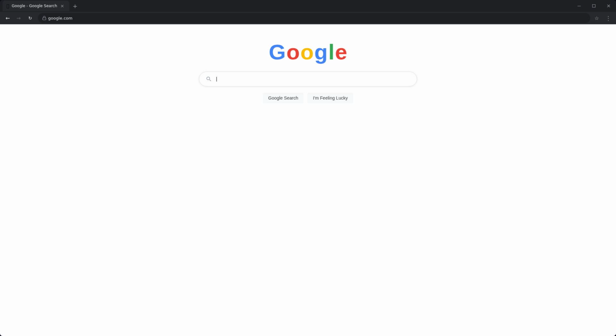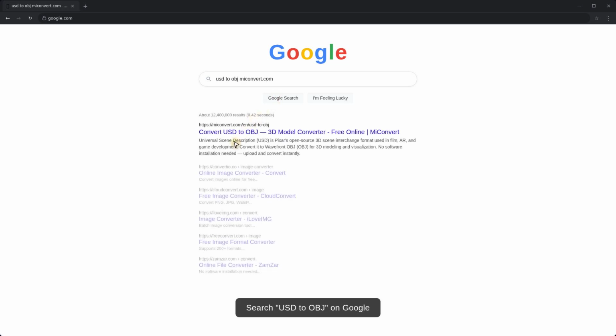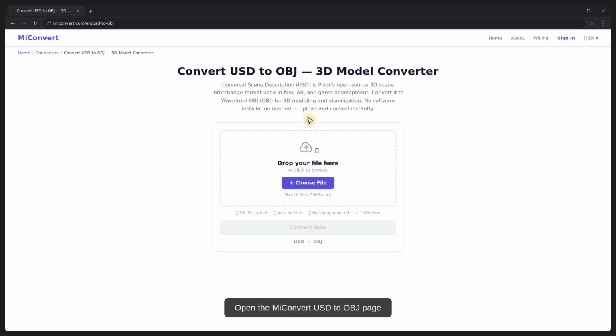In this tutorial, I'll show you how to convert USD files to OBJ format, completely free and online. Open your browser and search for USD to OBJ MiConvert.com. Click on the first result to go directly to the converter. You're now on the USD to OBJ converter page. The interface is clean and easy to use.